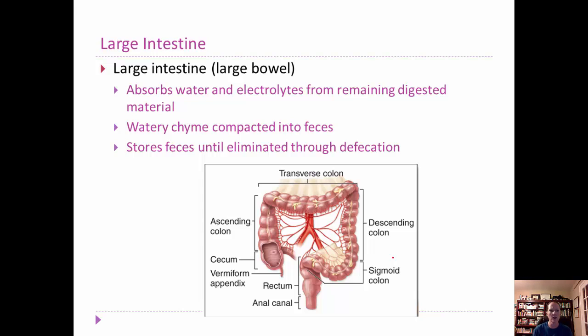So some of the main functions here is going to be absorbing water. Yes, we absorbed a lot of water in the small intestine, but we need to make sure that we absorb the rest of the water here in the large intestine. Also electrolytes, things like sodium and chloride, are going to be absorbed here as well. After that, we are going to start to compact it into feces. And then, of course, we'll talk about how the rectum is going to store it until it's ready to be eliminated for defecation.